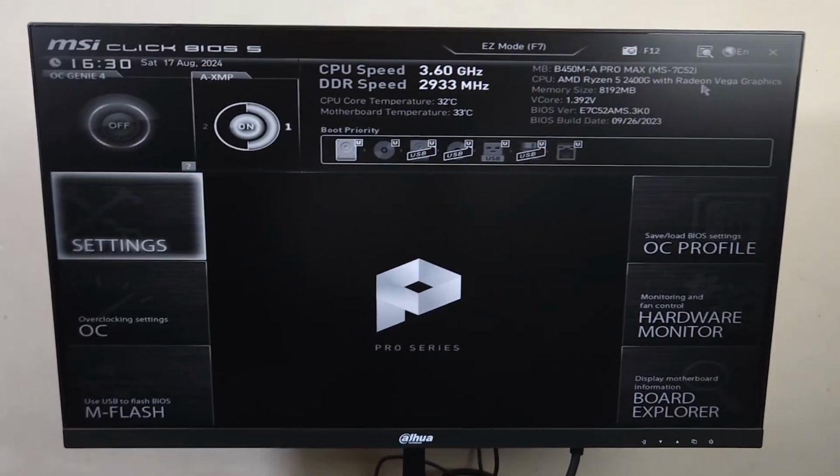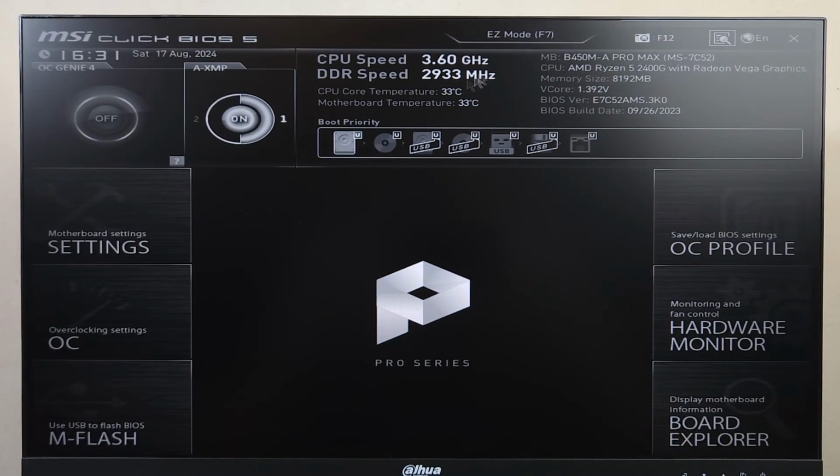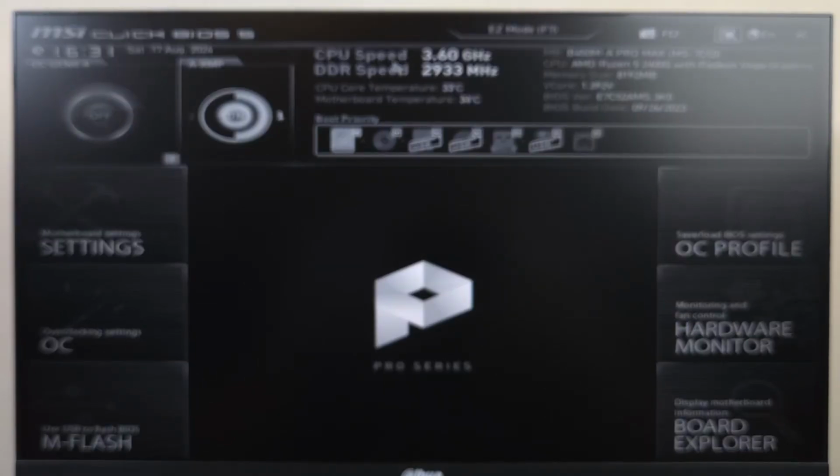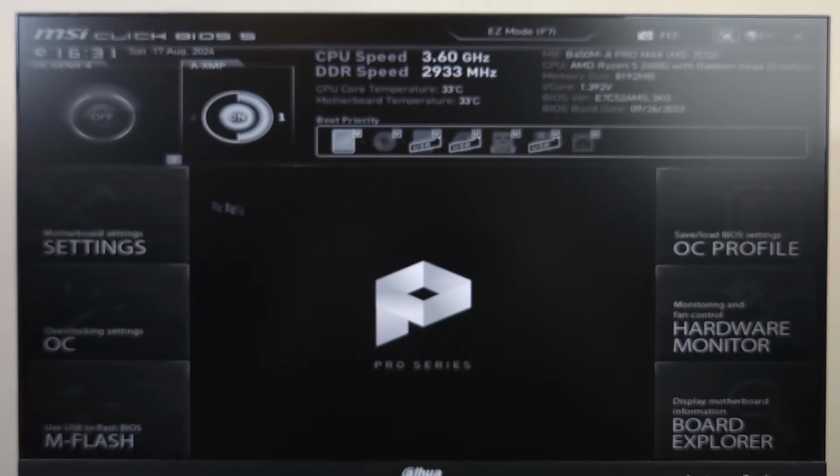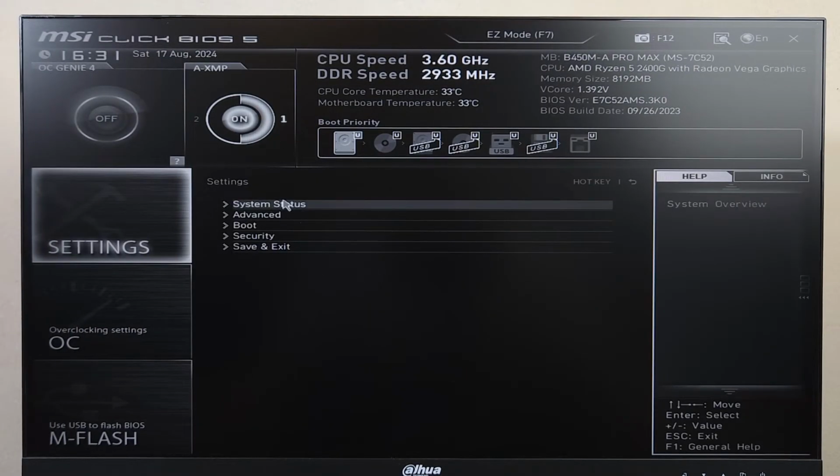And there it is. Now in here, you'll find a lot of information about your system, like your CPU speed, your RAM speed, and some other information. Most of the settings you will find under the settings here.